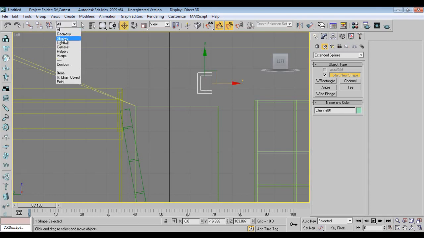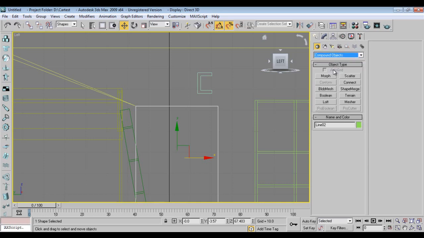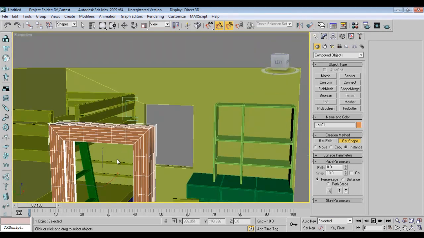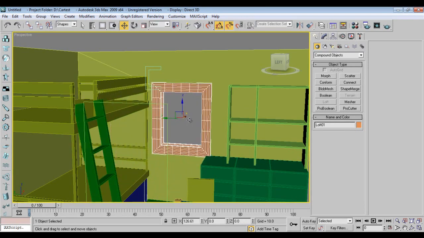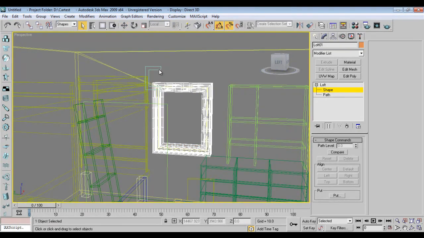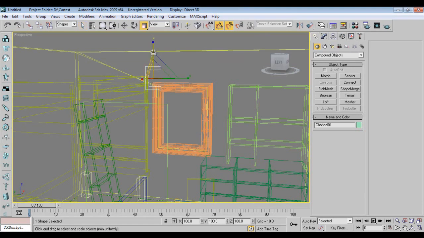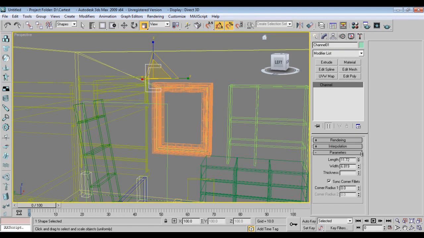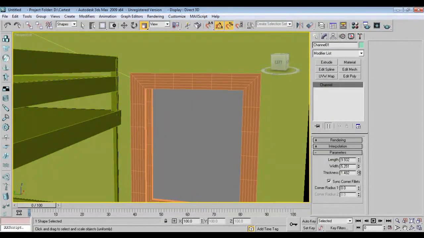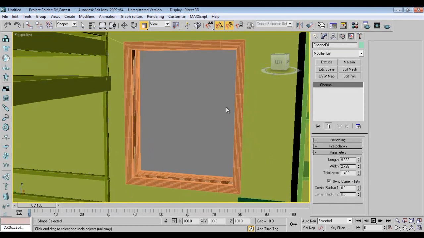I want to select only spline, so I click on shapes. I'll select just shapes. I'll go to compound objects. I'll say loft, get shape. Where is the shape? I want the shape to be small. Yes, this looks very good. This looks even better.